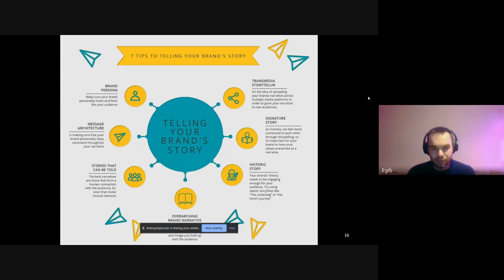So this is an example of how brands tell their stories. What I mentioned before, the transmedia. Transmedia means across multiple media platforms: news, social networks, and so forth. For example, this signature story would be the main company narrative, like saving the earth or providing green technologies. Historic, so here is this example of the underdog or the hero's journey, some kind of involvement, how the brand evolves like a character.